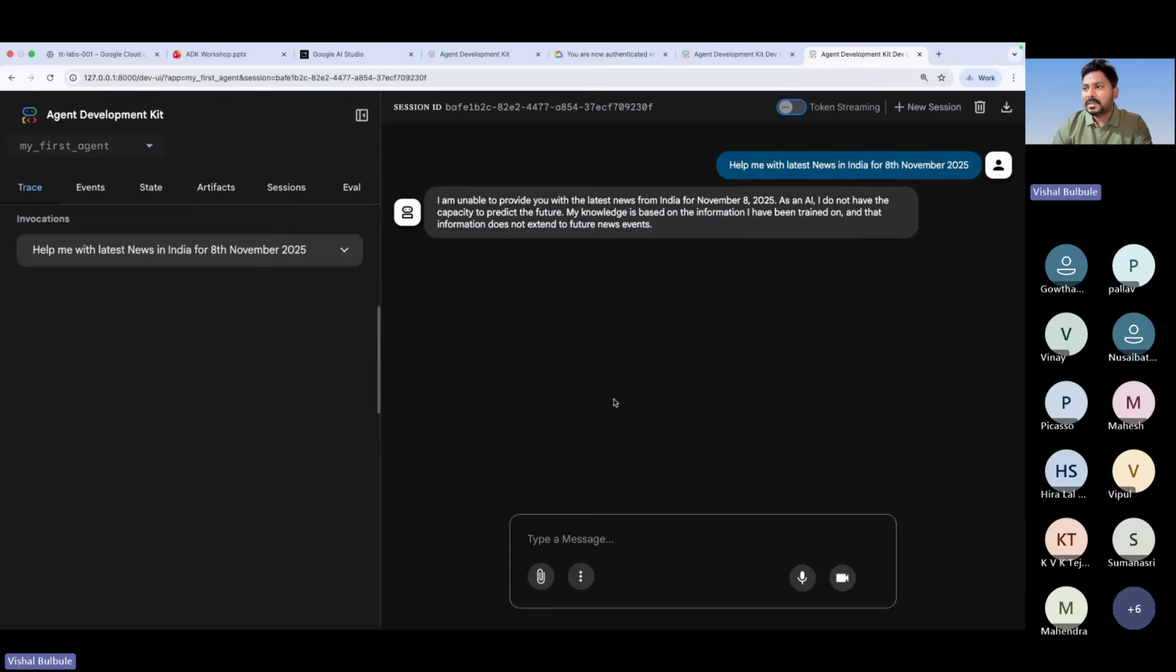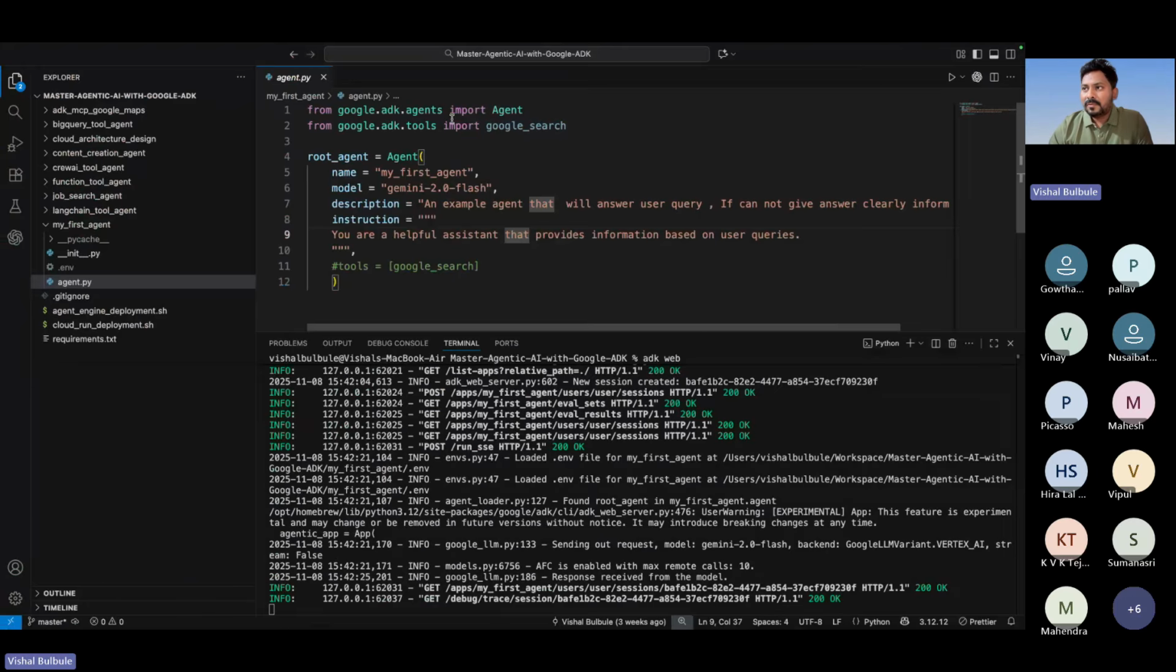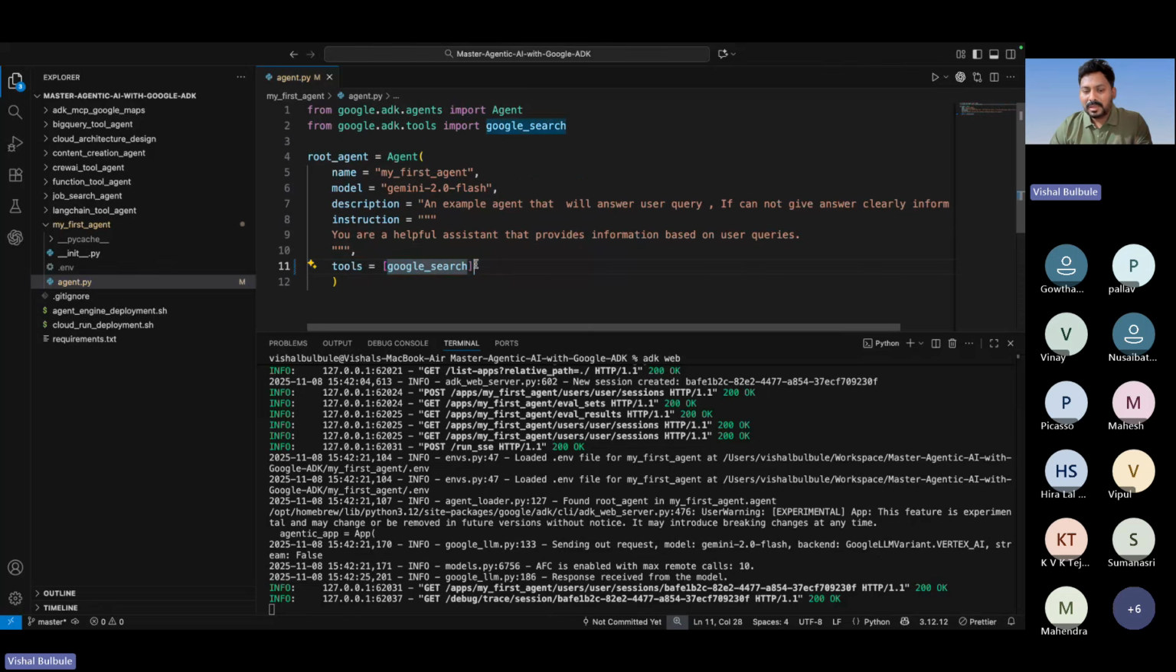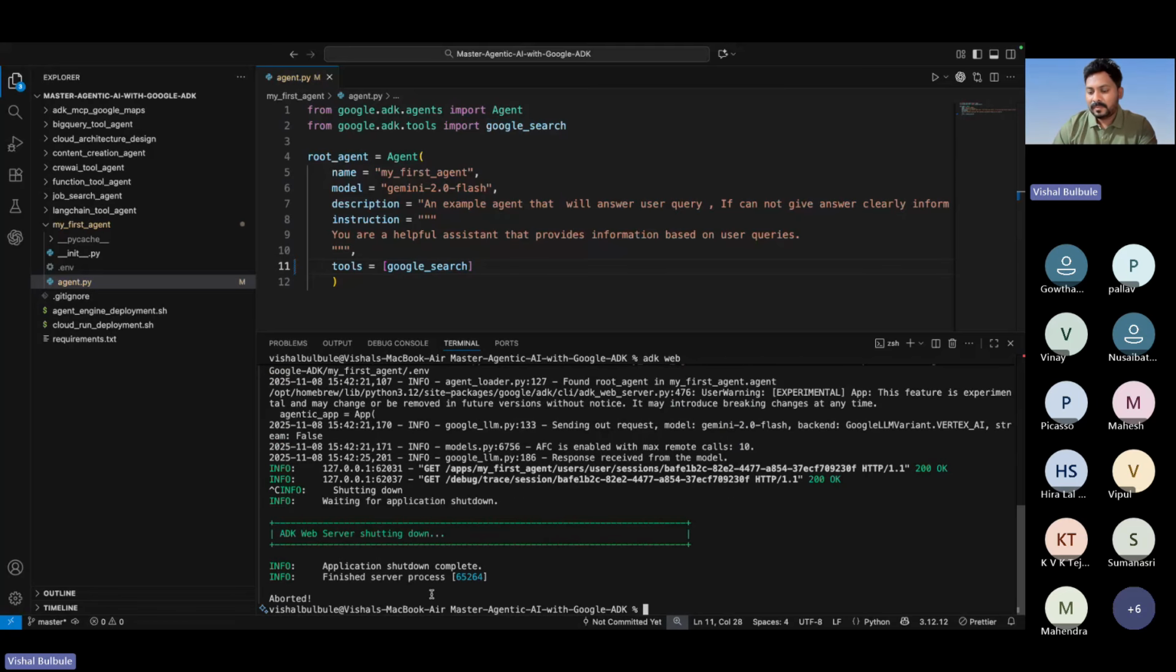Now I'm using a basic tool, very simple. From Google ADK tools, import Google search, and I am just writing tools equal to Google search. Now this is an inbuilt tool. As we discussed, there are three types of tools. One is your function tool, then you have inbuilt tools, and third is your third party tools. So we are using inbuilt tools. Google search is one of the inbuilt tools. Your model will understand when to use the tools.